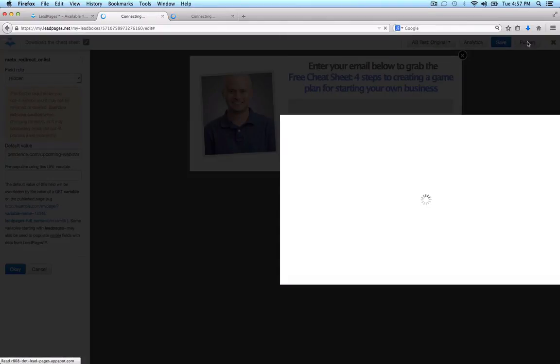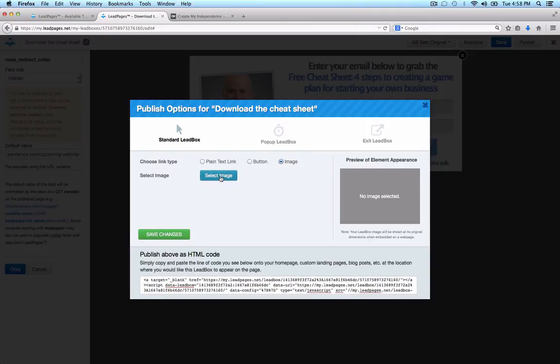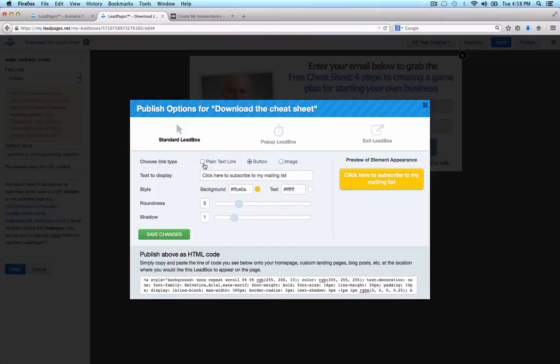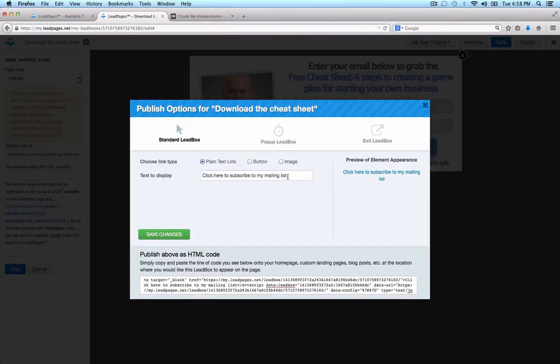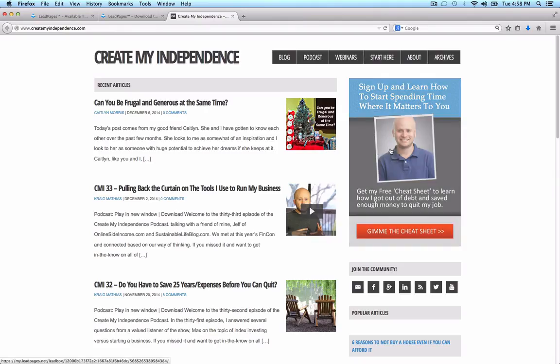You go up here to publish on your lead box, and it's going to give you the code right here. Put that code anywhere. If you want to make an image, upload an image in here. If you want to make a button, you can make the button here. If you want to use a plain text link for the lead box, put the text in here. No matter what you use here, the code will change, and you can come down here, just copy that code and drop it into a WordPress widget, such as a text widget that goes in your sidebar over here.